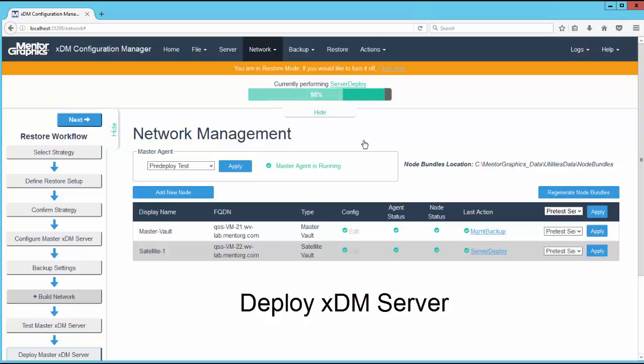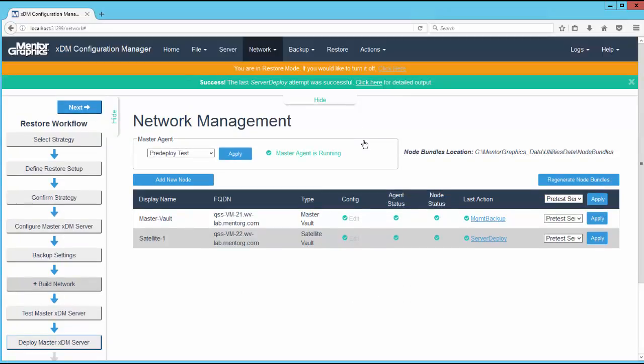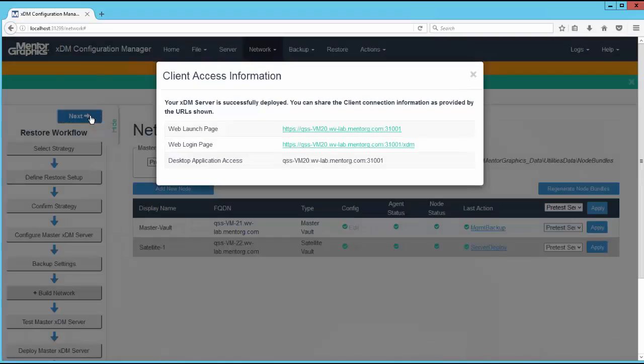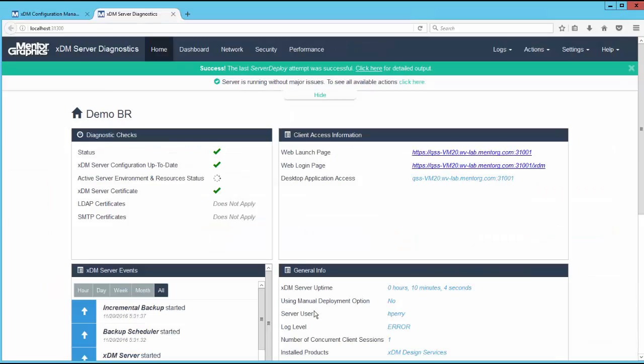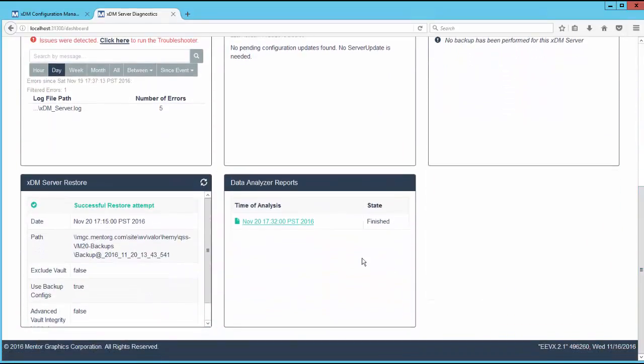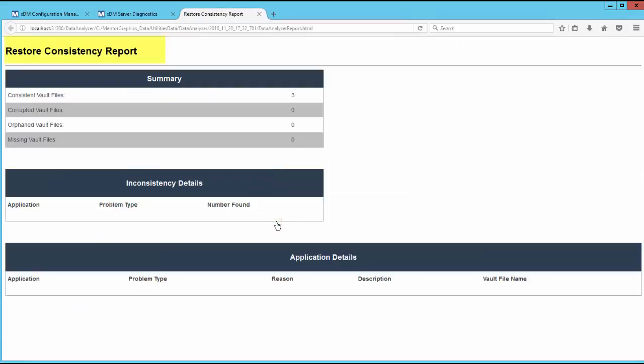During this restore process, the Vault data will be restored on the remote master Vault, and the embedded database data will be restored on the master host machine. At the end of the process, the data analyzer will generate a report containing inconsistencies that I should review to learn about the status of my restored data.